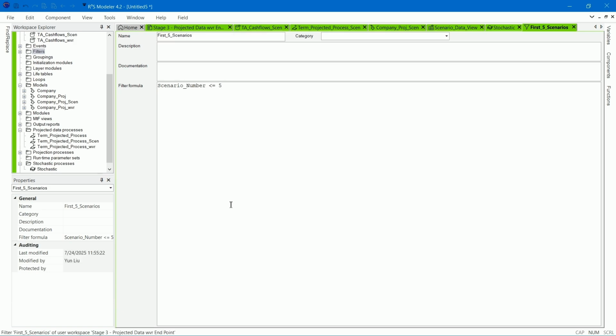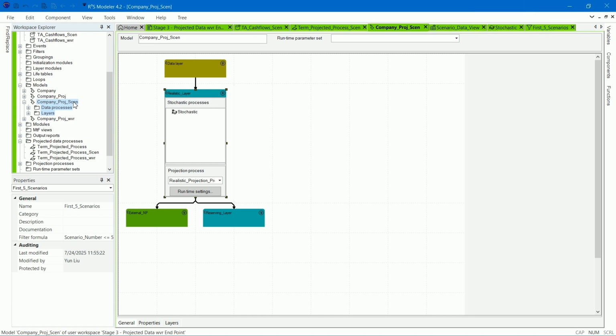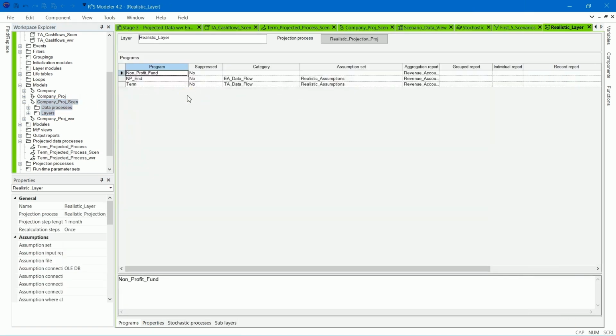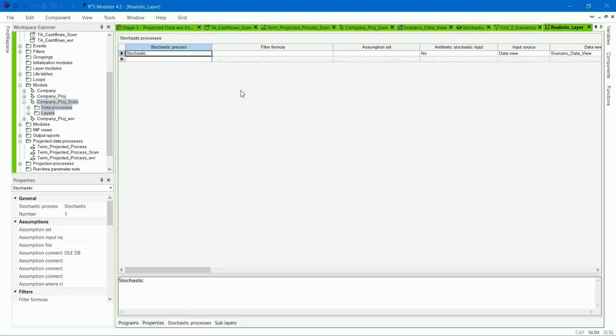Now assign this filter to the stochastic process. Open the model Company Proj Sen. Double-click on the realistic layer. Go to the Stochastic Processes tab and assign the filter to the filter formula. Note, the filter name should end with a question mark when used in this field. Click Save.